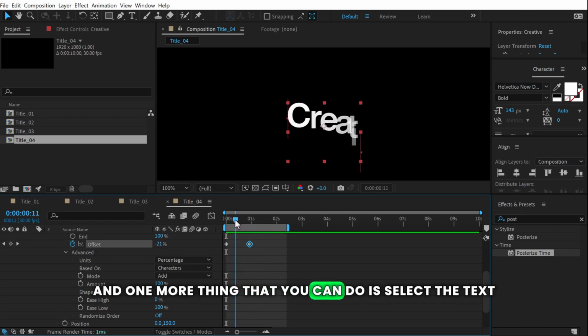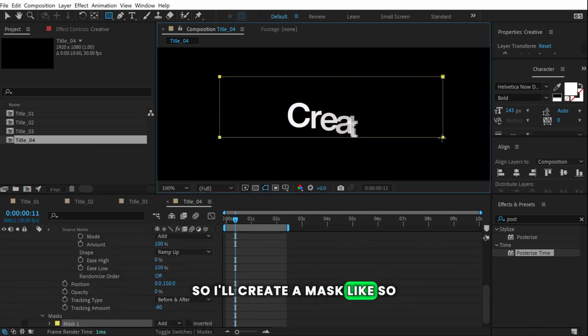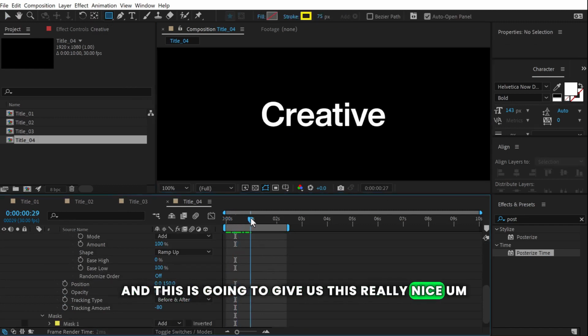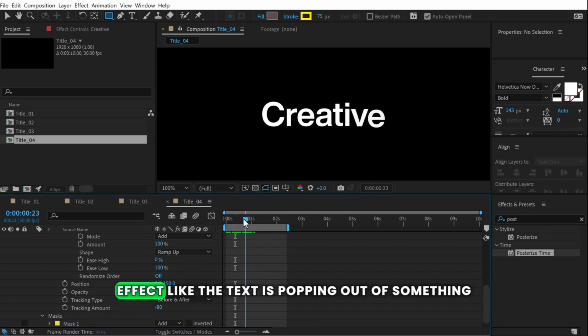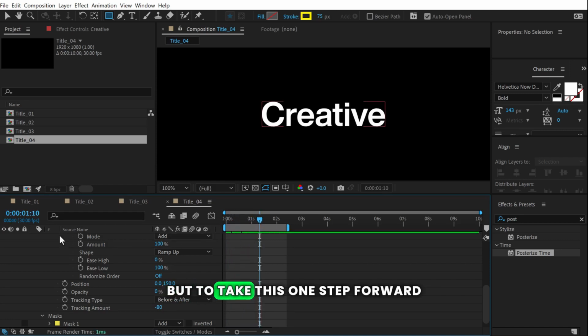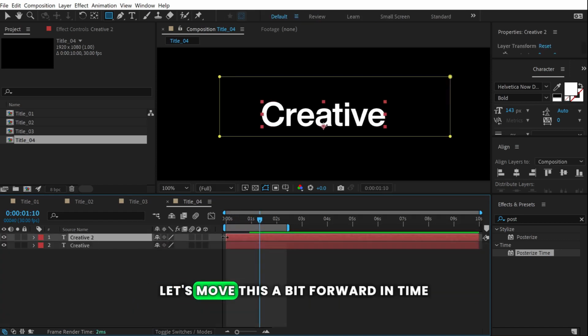And one more thing that you can do is select the text and let's create a mask over it. So I'll create a mask like so. And this is going to give us this really nice effect, like the text is popping out of something, which looks really cool. But to take this one step forward, what we can do is duplicate this, press Ctrl D. Let's move this a bit forward in time.